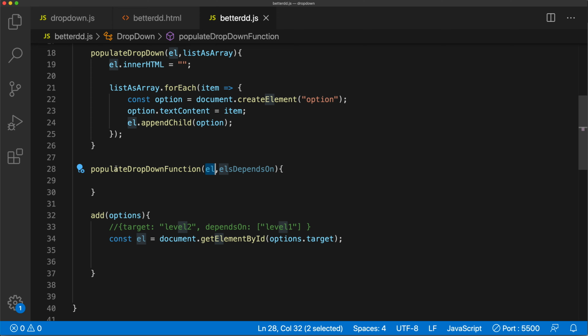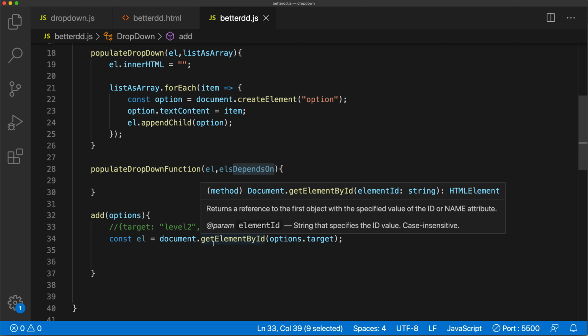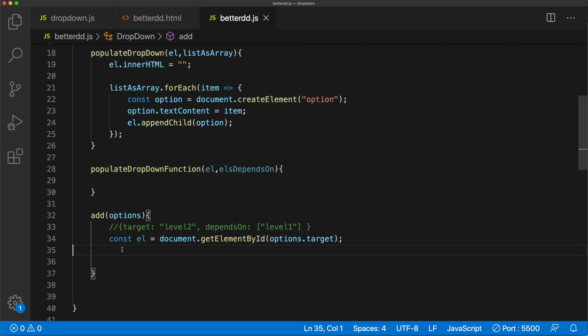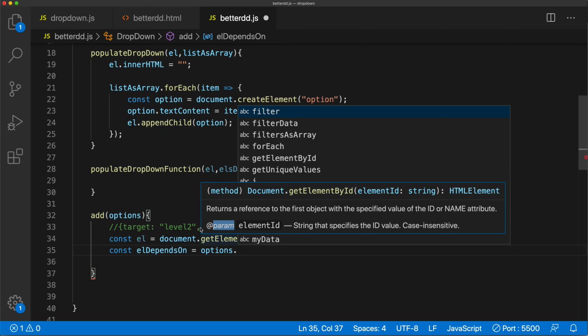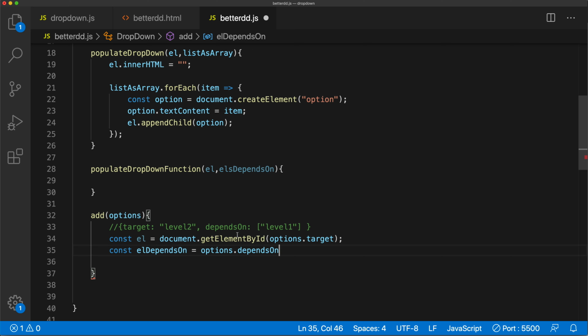So if we wanted to use this function here, then we need to pass the element. We also need to get the array of elements. So how can we get that array of elements? We have this depends on, and we can just get all those elements and store them in some sort of variable, so we can send it to this function. And that's going to be equal to, so we'll take this array that's being passed to us, and we can get to it by getting our options dot, and it's going to be depends on.